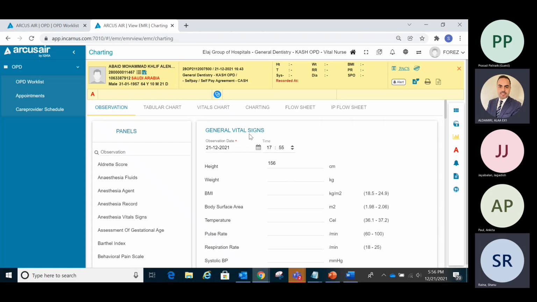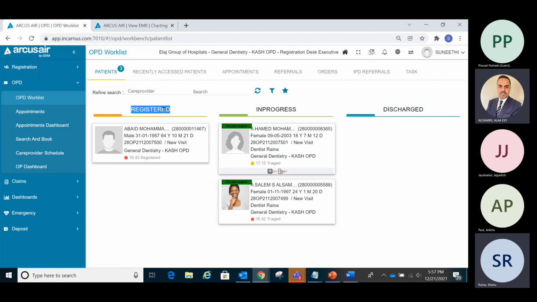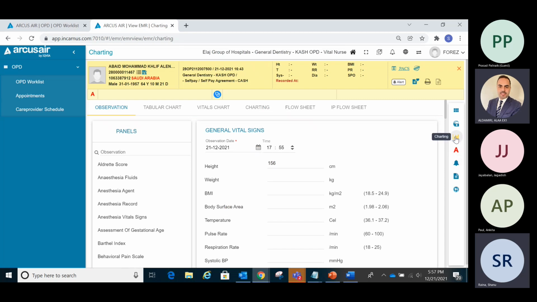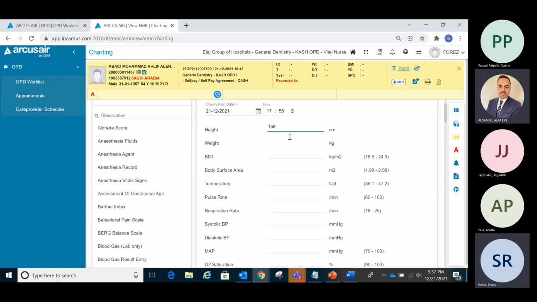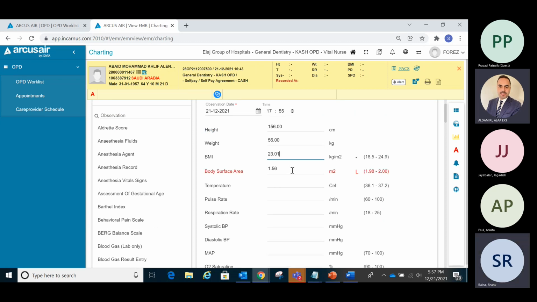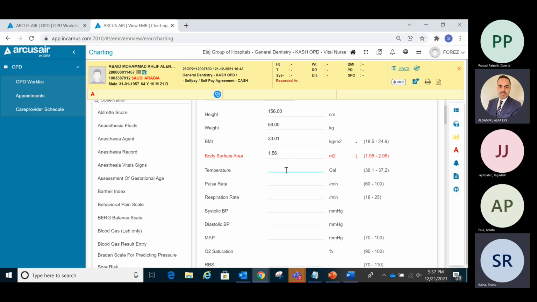So, team, am I clear with this general vital sign? Here is the charting option, and when the vital nurse takes up the patient from the OPD work list under the registered tab, she will access this chart and land here in the general vital sign. Here she will record the vitals of the patient. This is the height of the patient, then weight, BMI and body surface area, which will be auto-calculated. Here she will record the temperature and the pulse rate, and for all these we have been given the normal range on this side.